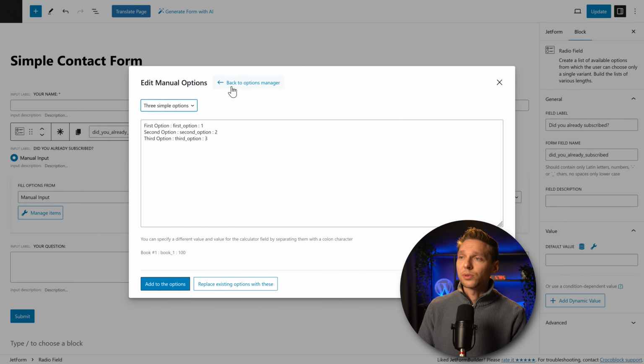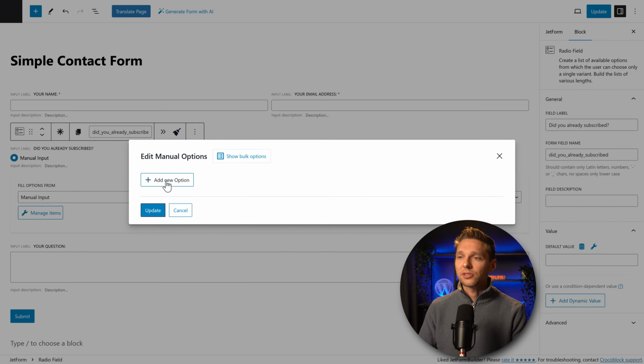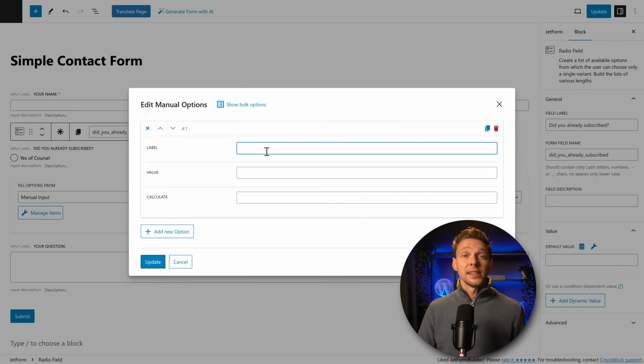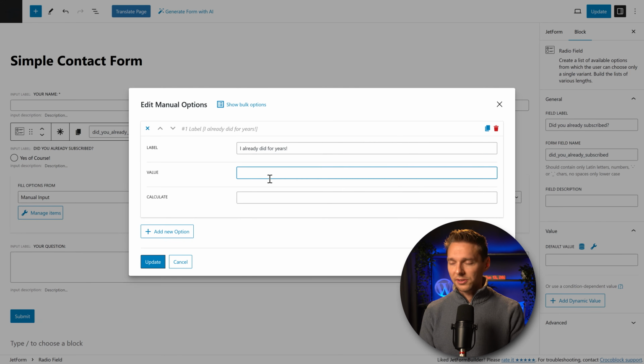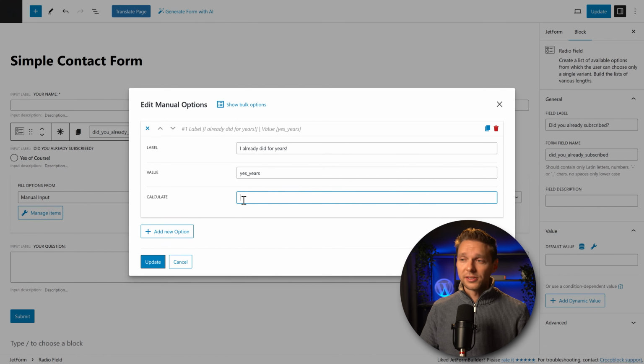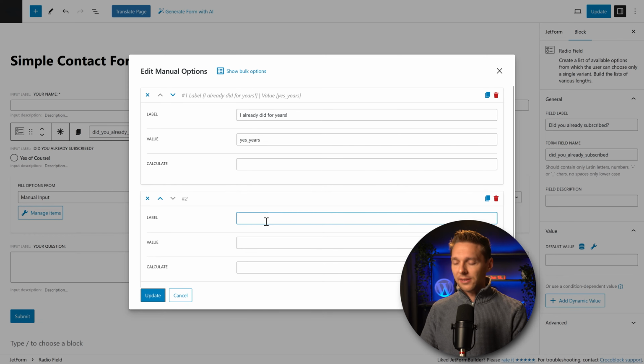If you're not going to use this one, press back to Options Manager, and we're just going to click on Add New Option. And then the first label would be, I already did for years. And the value is, yes, years. You can also put here a number so we can use it in calculations. I'm not going to use it in this form, but maybe in a crazy form. Then if you want to do another option, press Add New Option. And then the label is, I just did.